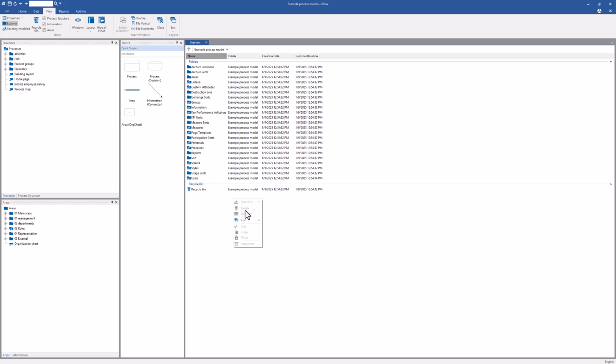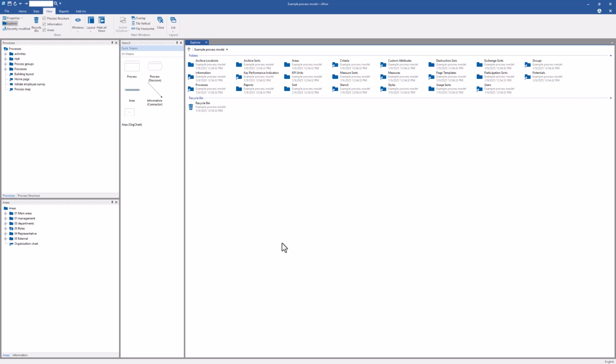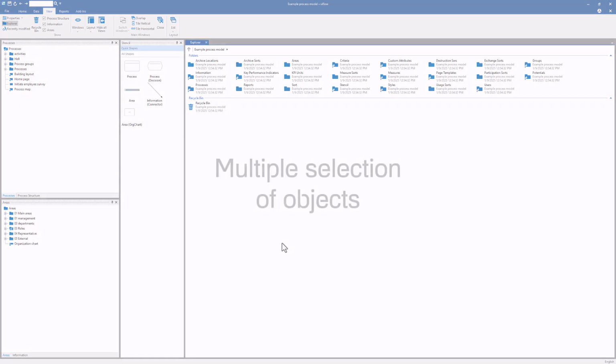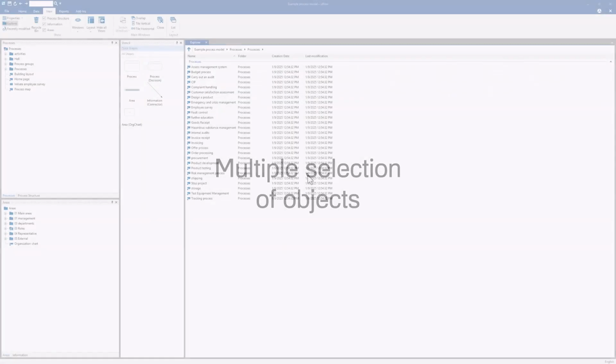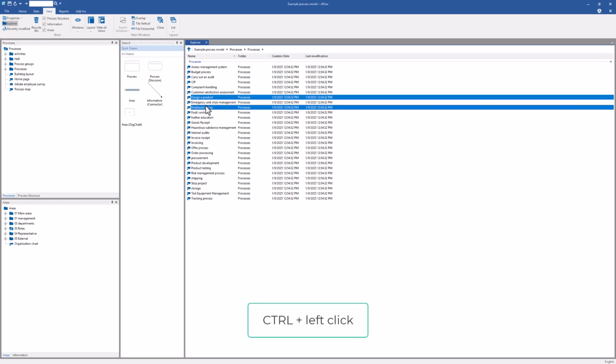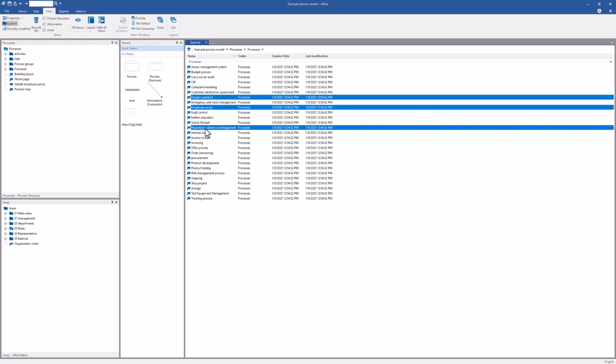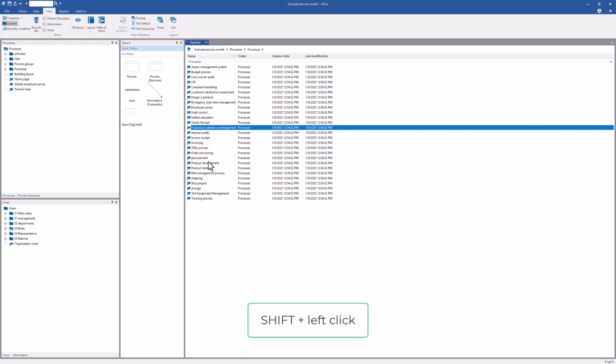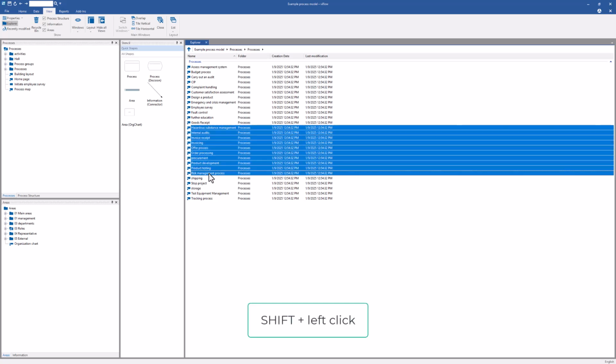Via the context menu, List, you have various options for how the objects are displayed in the Explorer. Multiple selection of objects. Open the folder or view in which the desired objects are located. Click on the individual elements with the left mouse button while holding down the Control key, or select entire parts of a list by holding down the Shift key and click on the objects limiting the selection.